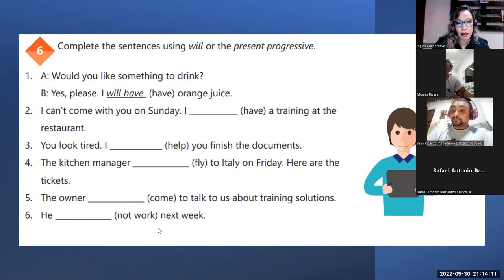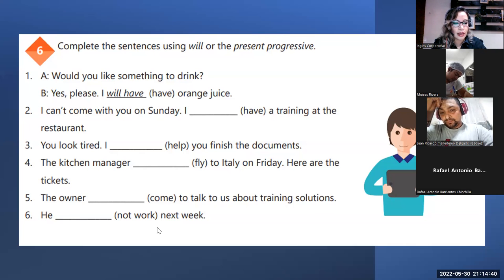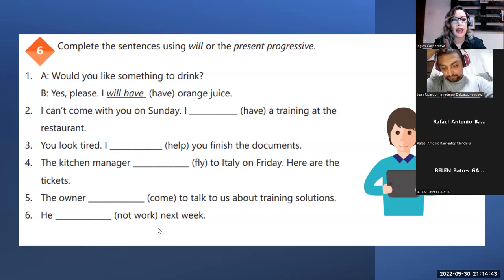Dependería, porque si es de repente, imagínense que la persona se enfermó de repente o en el momento decidió que no va a trabajar, sería que alguien dice: he won't work next week. Pero si es porque está en vacaciones, ¿ok? Como no nos das mucho contexto ahí, podría ser también present continuous. Si fuera continuo, ¿cómo nos quedaría? He isn't working next week. ¿Y si fuera con will? He will not work next week, or won't.